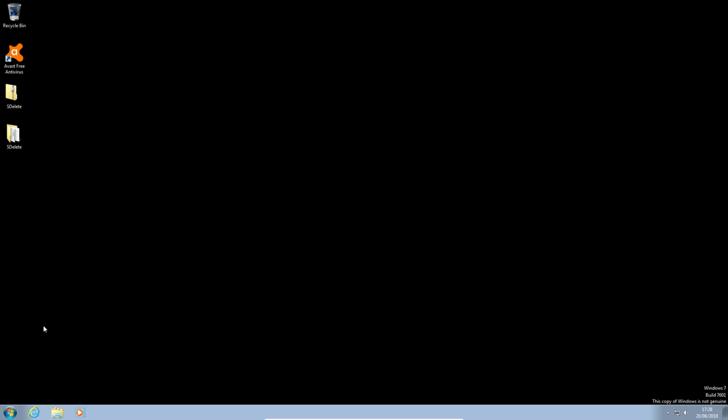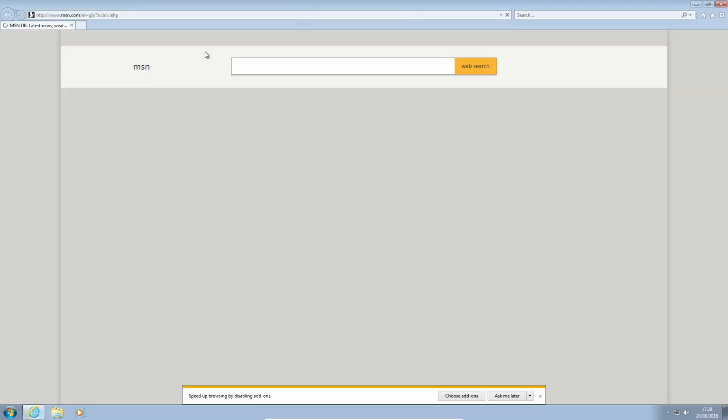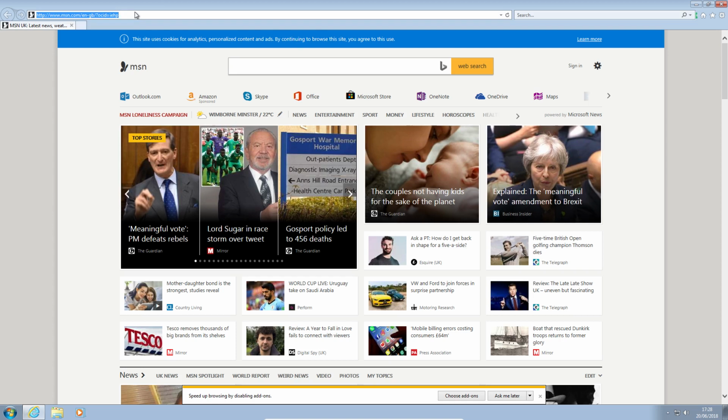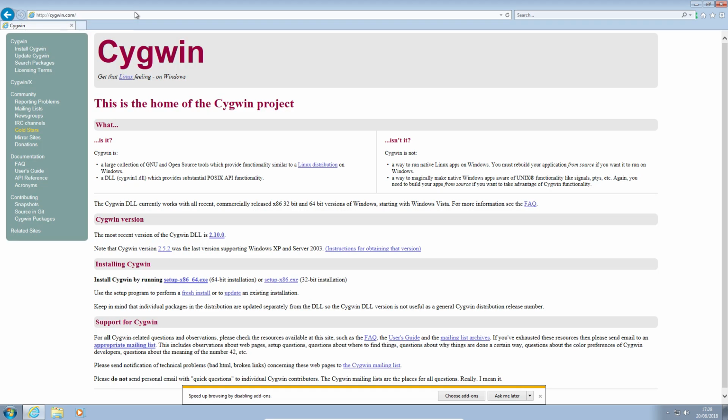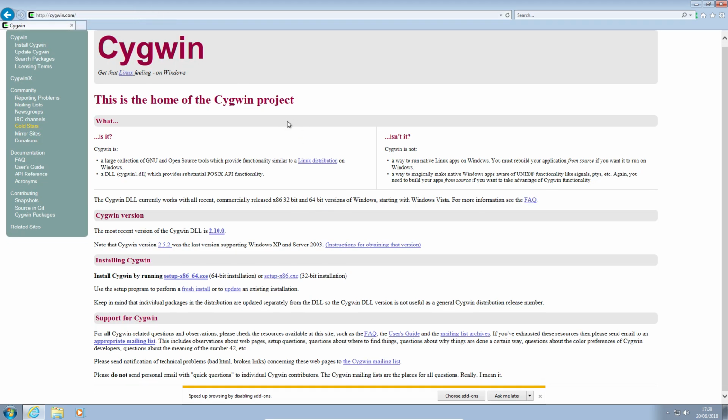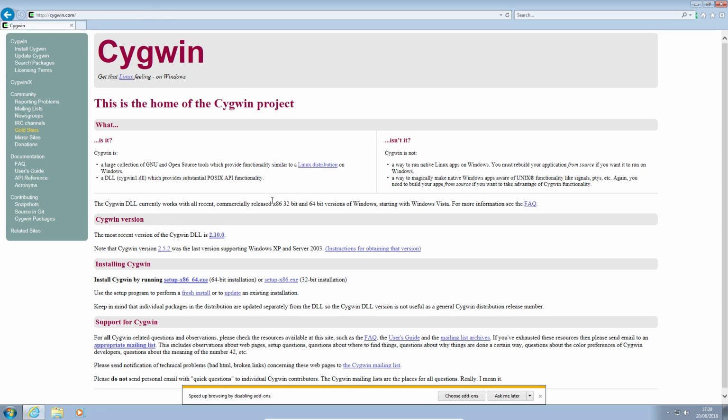Okay, so Internet Explorer. Let's have a look at Cygwin.com. MSN is so spammy. I'm always amazed they made that the default page, because it's just so full of spam and junk. Okay. So how do I download it? Install.